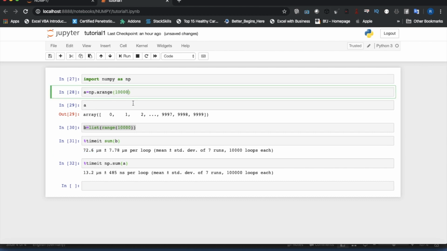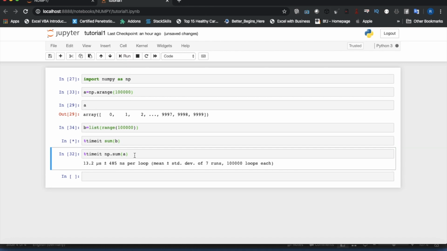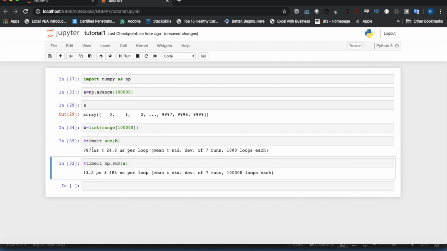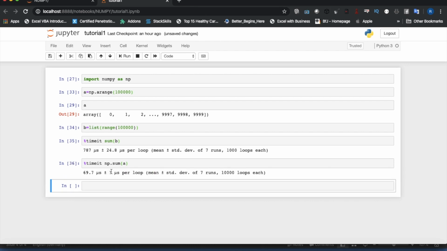So let's increase the zeros, and run this again. Now it is 100,000, here also 100,000. See, it is 787 microseconds for this, and for the numpy one, see what it returns. Still it is within 100, within 70, so almost 10 times.